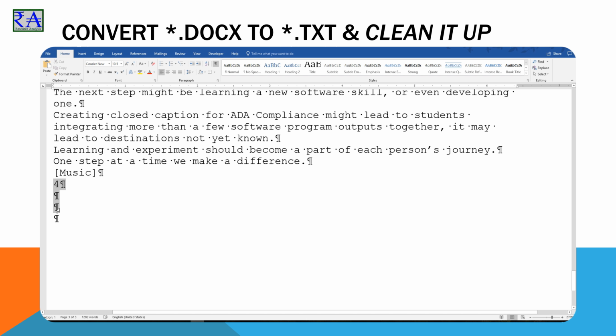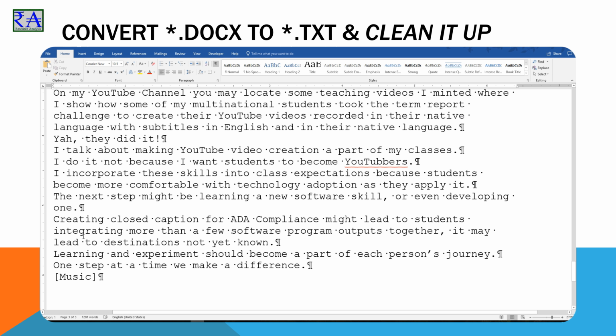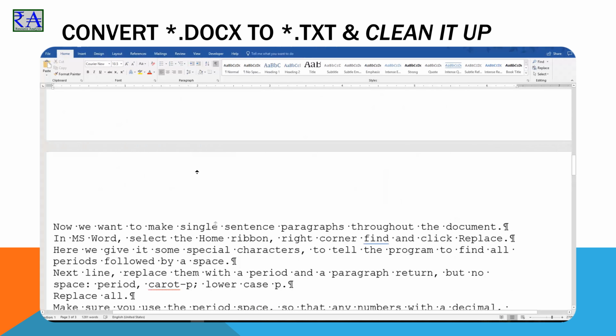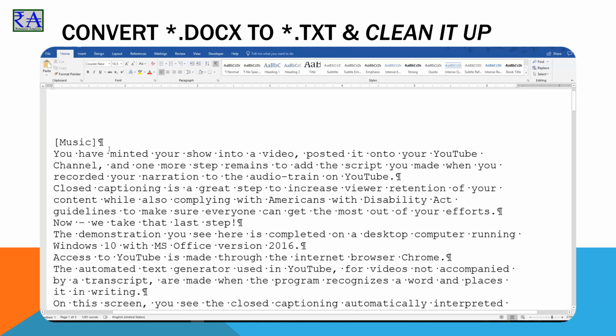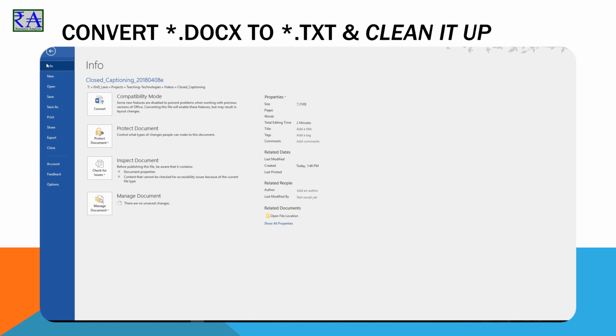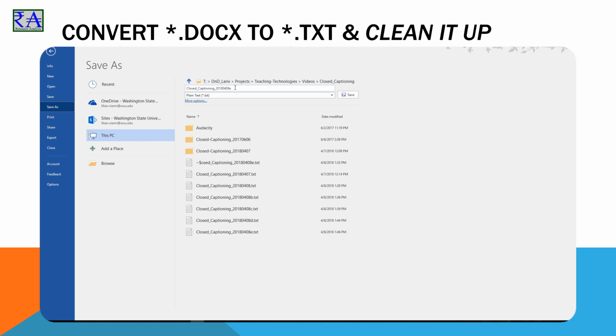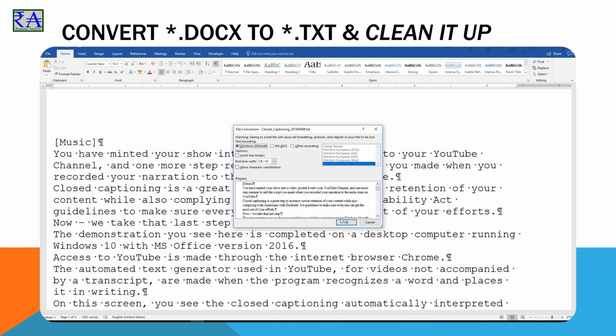At the bottom of this page, some extra formatting text remains. Delete it. Save it again, making sure it is in TXT format. YouTube needs to see the basic text file to associate it with the audio in your video. Now you have a text file of single-sentence paragraphs matching precisely the audio tracks you created. Save it.